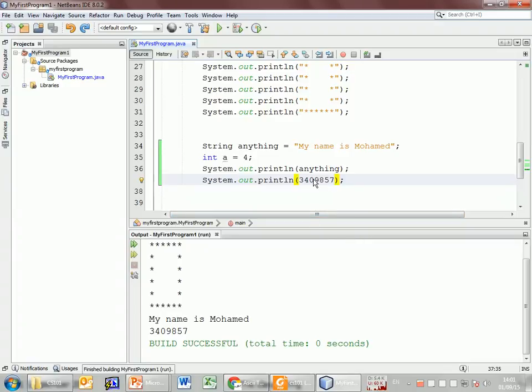Or I put the variable, like A, and then it's going to show what's inside of A. But this doesn't mean display on the screen. We agree that this has a meaning: declare a variable called A of type int and put 4 inside of it.